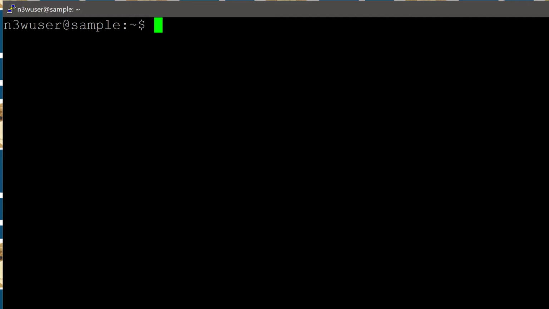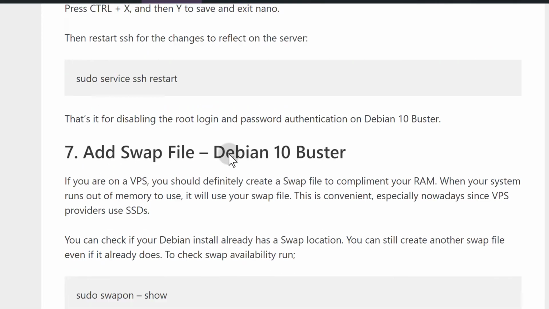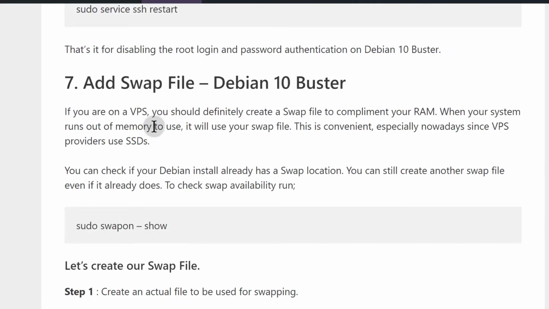And I think the next step is for me to create a swap file. So a swap file is just a location that you can add that will be used for memory when the RAM memory runs out. When physical memory runs out, the system will use the swap file. This is the same thing on Windows.